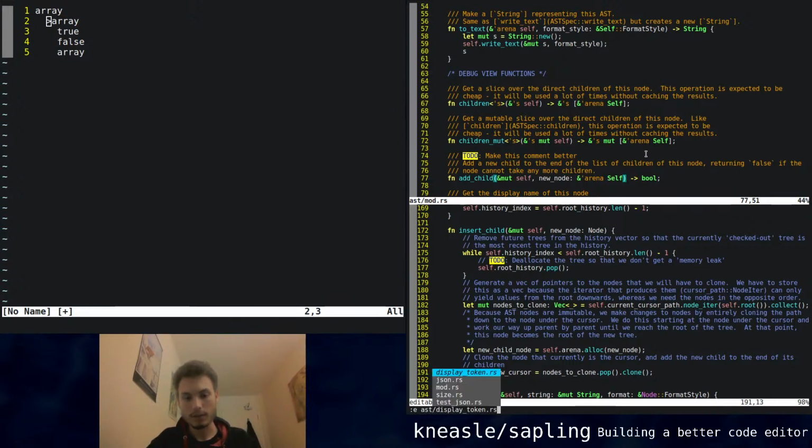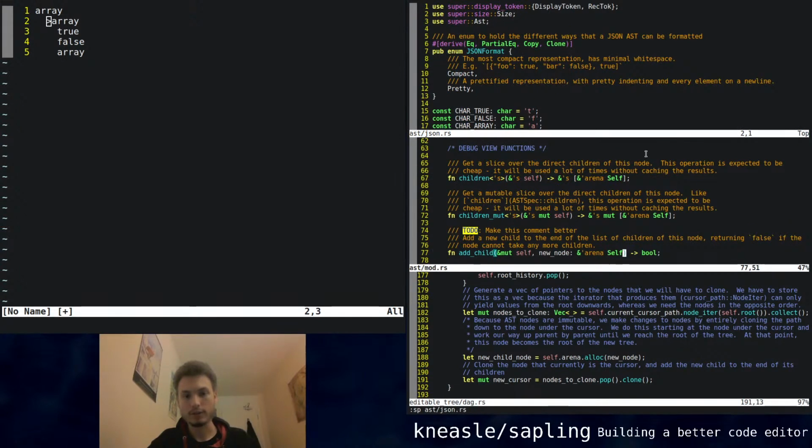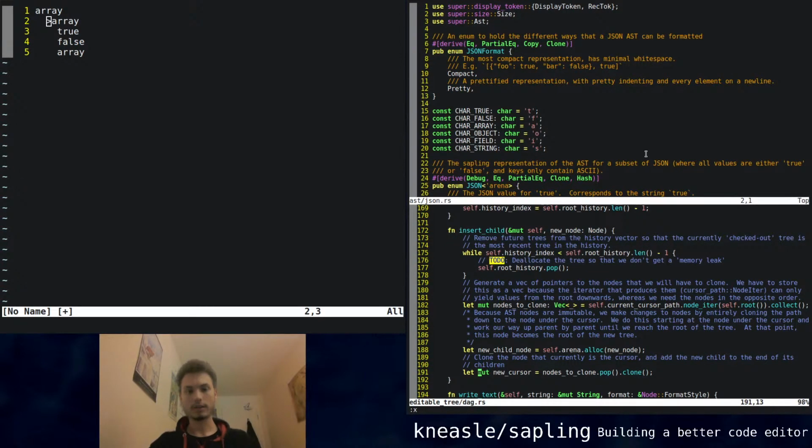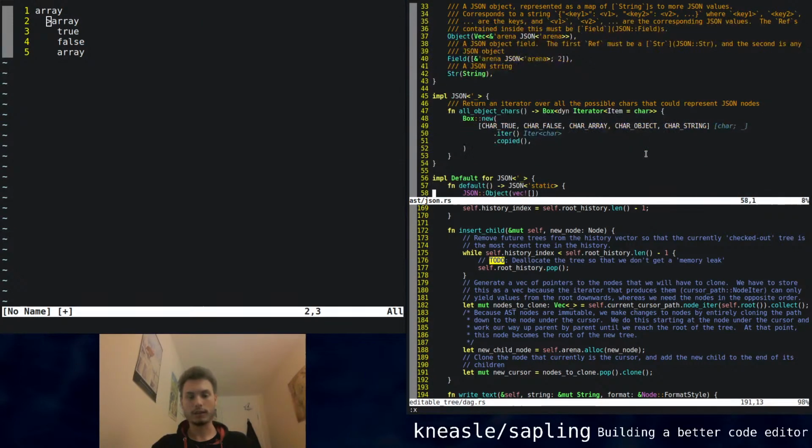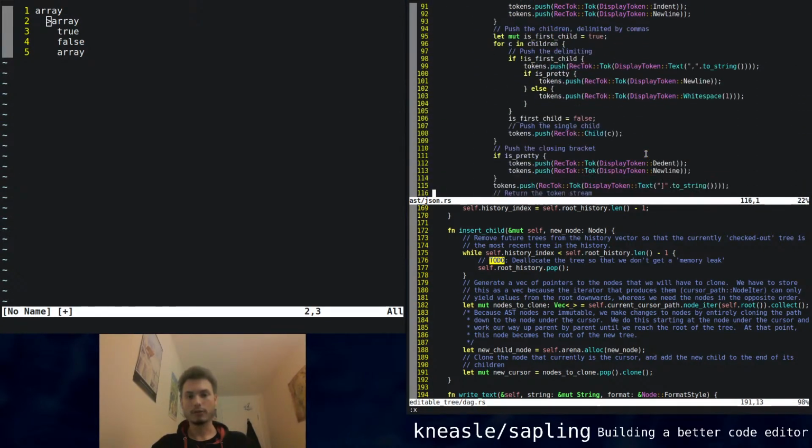So now we need to implement this method, which I'm just going to copy. We need to edit it for the JSON before we can actually use it. We need to actually write some code for it.